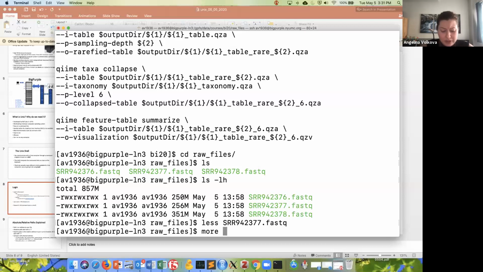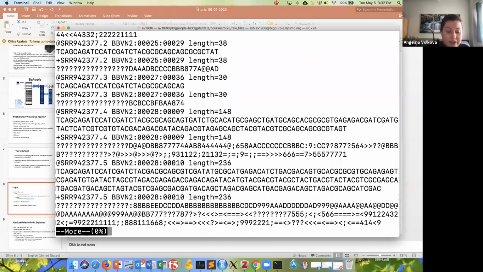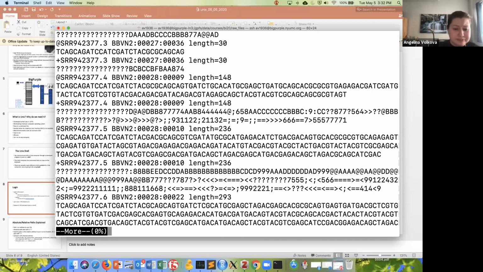The same thing you can do with more. For more, you type more, space, and then the name of the file. You see the same thing as with less. The only difference is that if you press return, it's going to give you the content of the file line by line. But it's the same idea. And when you want to get out of it, you just press Q on your keyboard.